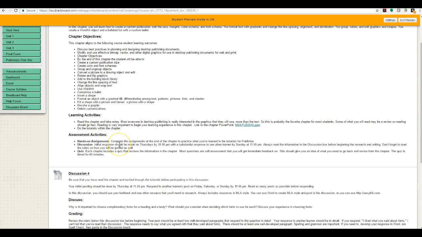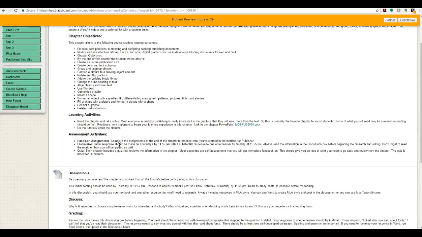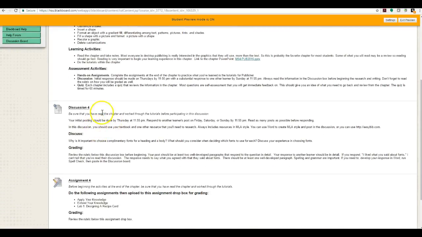And then at the end of the chapter, you will do your discussion 4, which is why is it important to choose complementary fonts for a heading and a body? What should you consider when deciding which fonts to use, and discuss any experience you've had in choosing fonts. So all about fonts, which we know are very important. If you paid any attention at all to logos, you'll find that many logos are actually most important because of the font they use.